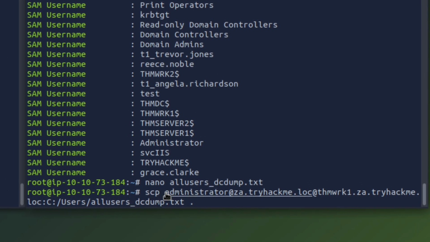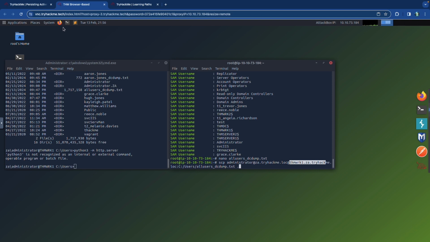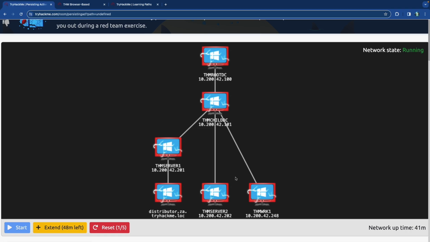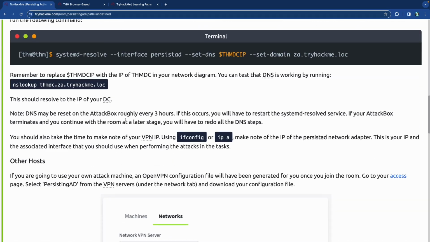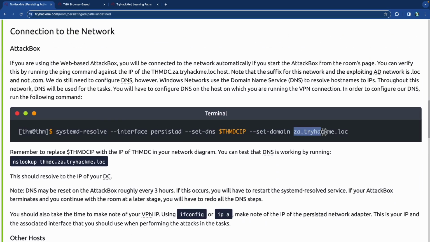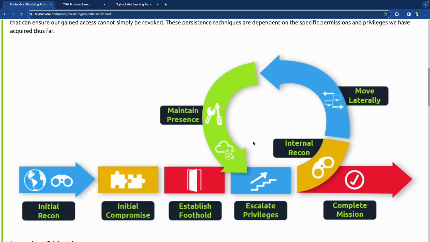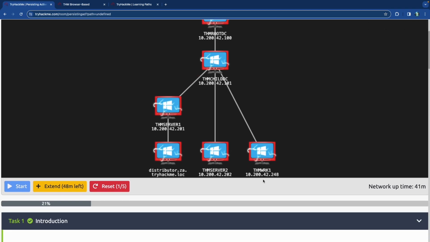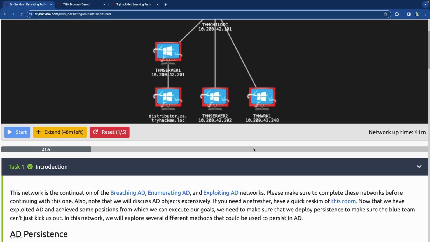So SCP, and then you have first the username at the domain that you logged into, which was administrator at za.tryhackme.loc, which is our overall username that we had to be able to log in. And then we logged into this specific part of the domain. So just so you can see what that looks like, this is what's important here: we first got into za.tryhackme, which is the overall thing, and this is what we set up when we came over here. This was the overall domain that we connected into. Now within this domain, there are all of these other portions, including the THM work1 computer, which is what we SSH'd into.